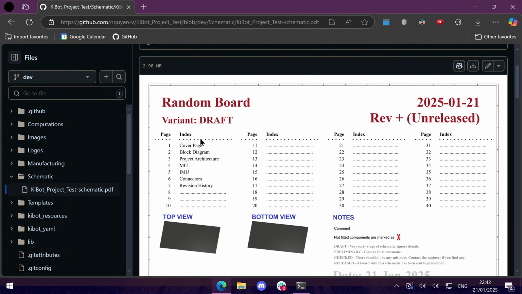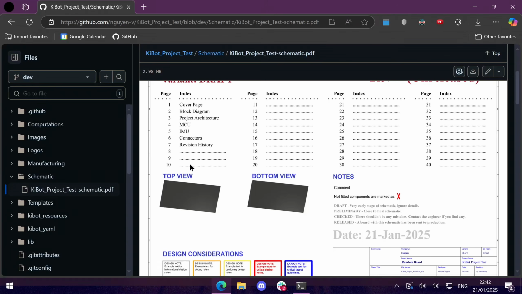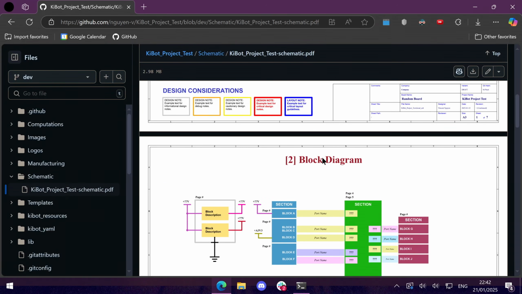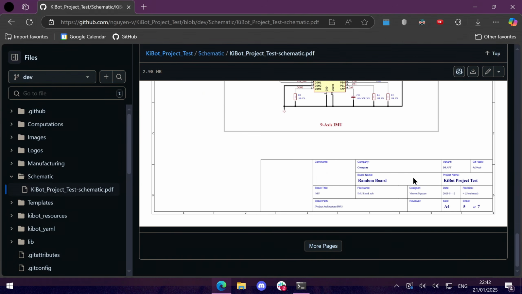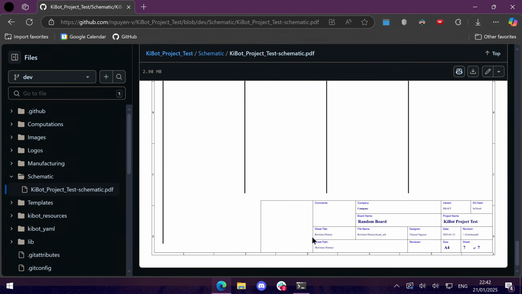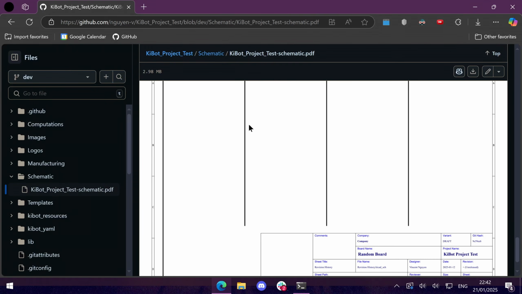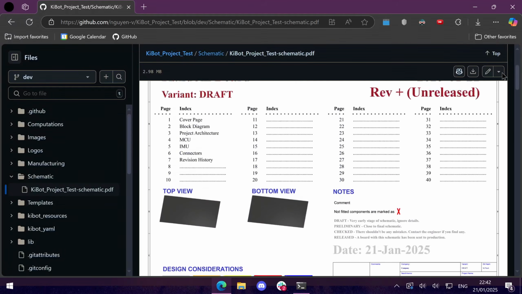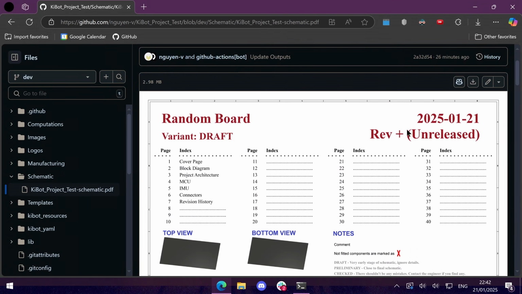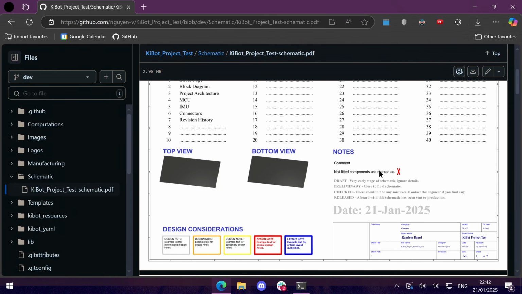Here on the first page, you can see the table of contents, which is automatically synchronized with your schematic. And you also have the block diagram, which I did not complete. And of course, all of the other components and symbols that you've already added on the schematic. For now, the revision history is empty because we still did not fill in the changelog file. The same can be said for the revision number, which is now a plus sign because we are working on the dev branch, which is still unreleased. And you will see later in the video that this will be synchronized with the changelog file.